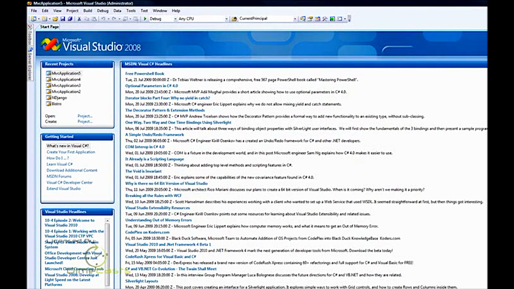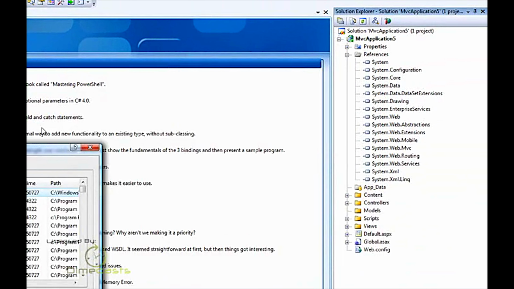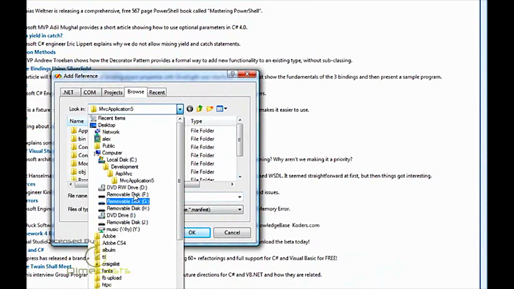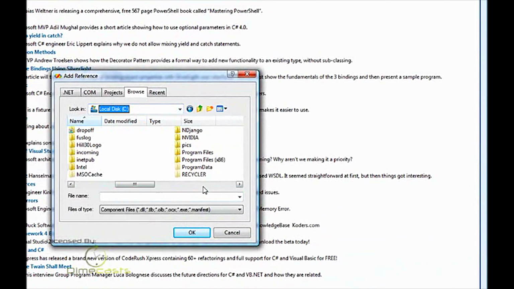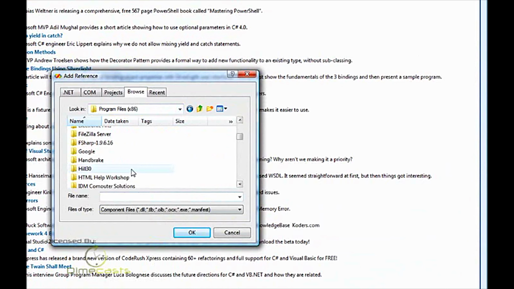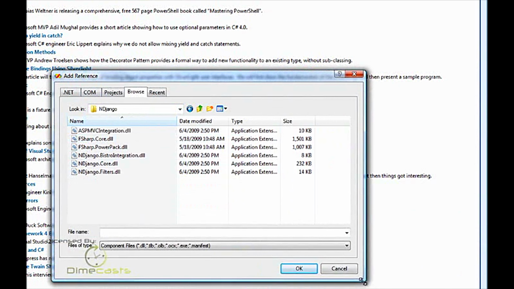So the first thing we need to do is add our references. So we'll bring that up. Browse to where we installed it, which by default is Program Files. I've got a 64-bit machine, so it'll be under x86, then NDjango. And let's take a look at what we've got here.